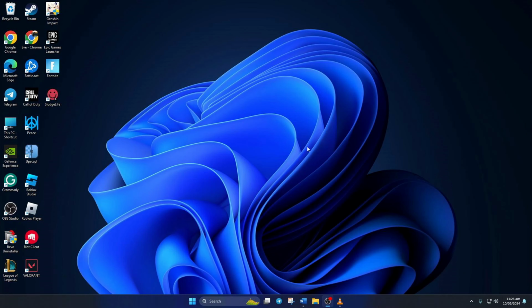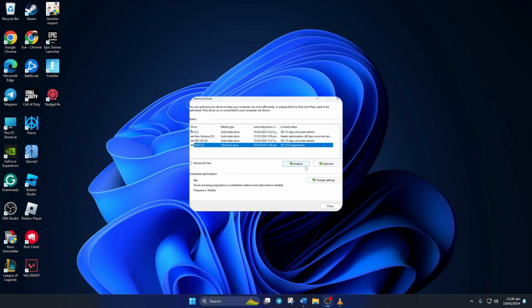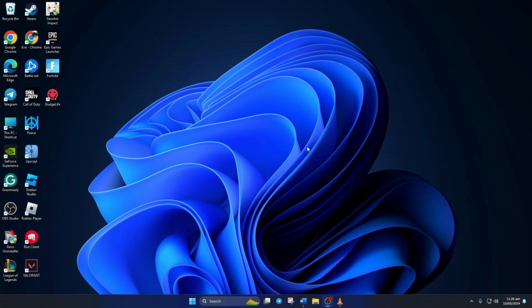Hey everyone, ever wondered how to make your hard drive faster and free up some space? Well, defragmentation is the key. In this video, I'll show you exactly how to defragment your HDD and make it faster.